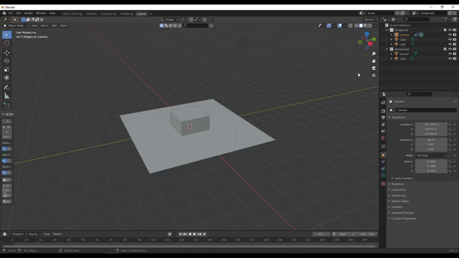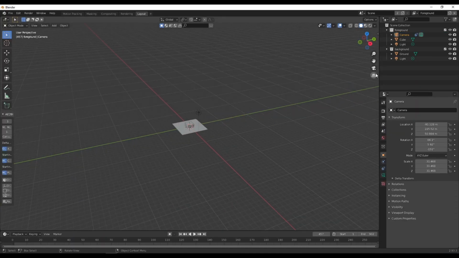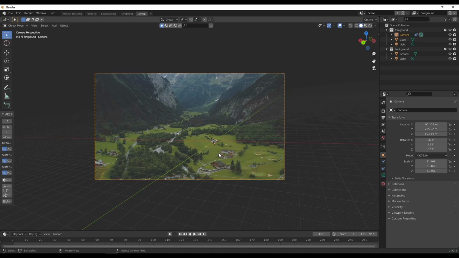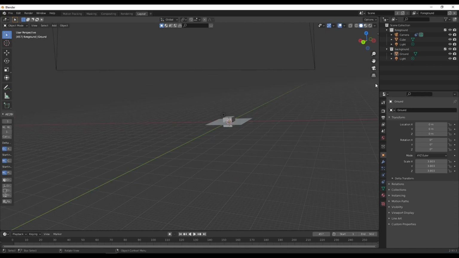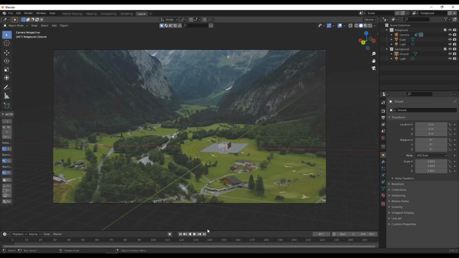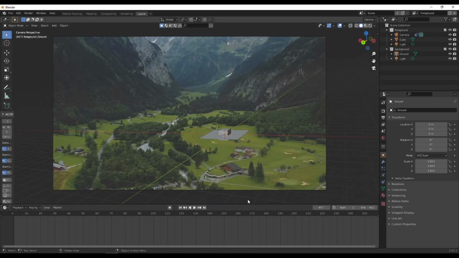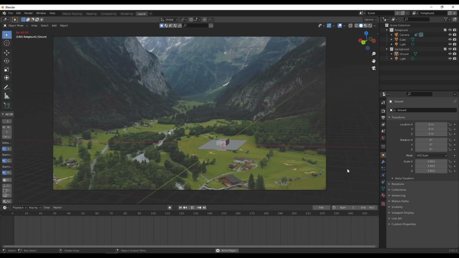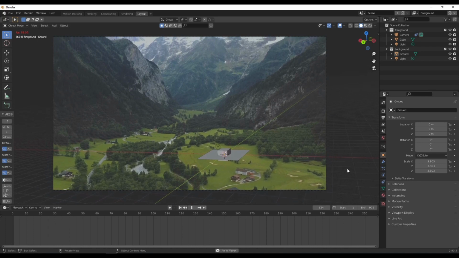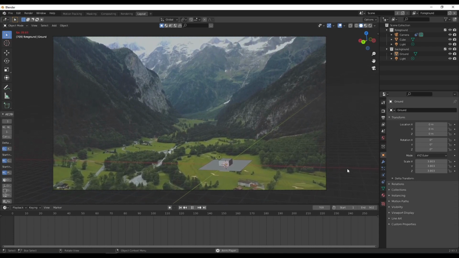So let's go to layout, and we're going to go into our viewport here. Our cube and our plane. I think that we need to just scale this up a bit so we can see what's going on. Go into our camera view, and now if we scrub through our footage, let's see if it tracked correctly. So let's give it a play and see.